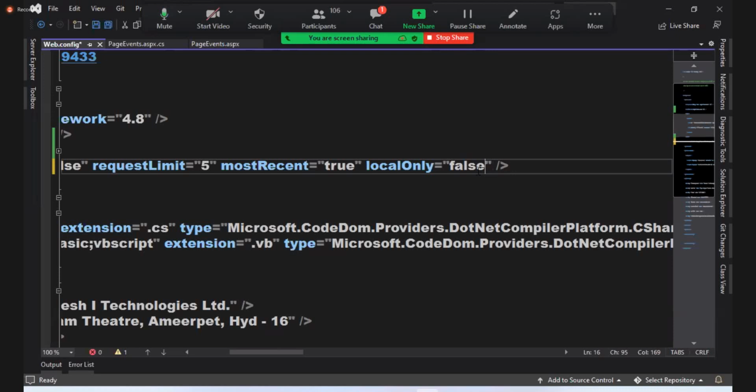Correct or not? When I try from the server machine only, that will come. But when I try from a client machine, that won't show the output. When I say local only false, you can see it from the server machine, and you can see it from the client machine also. Are you clear?